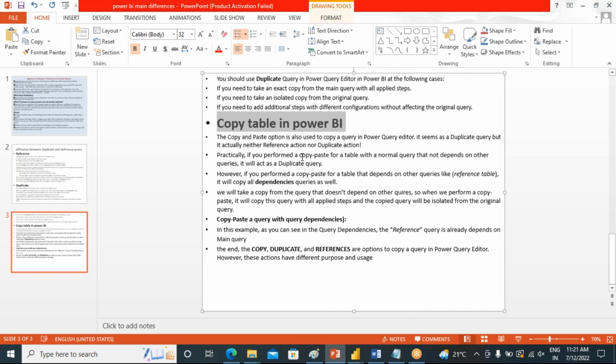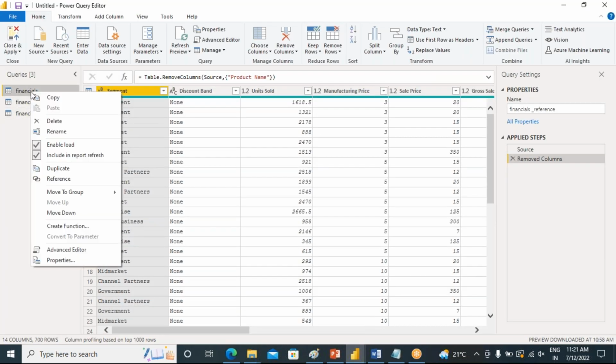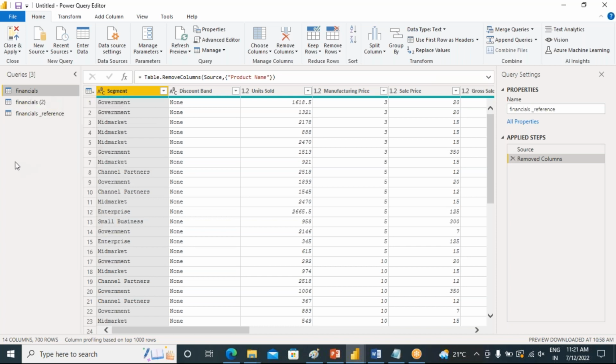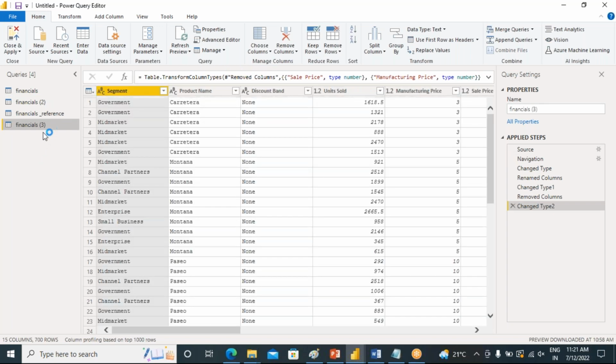Practically, if you perform a copy paste of a table with a normal query that does not depend on other queries, it will act as a duplicate query. Let's see that. Right-click on the base query, copy it and paste it here. Now we just copied the financial query and pasted it here. Can we see the applied steps we have done? 1, 2, 3, 4, 5, 6. Six applied steps are there.